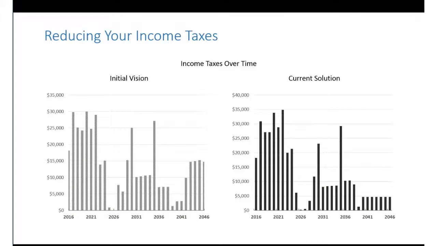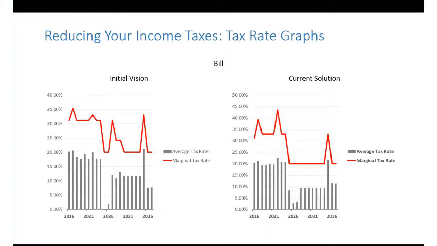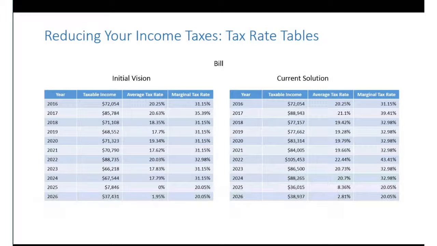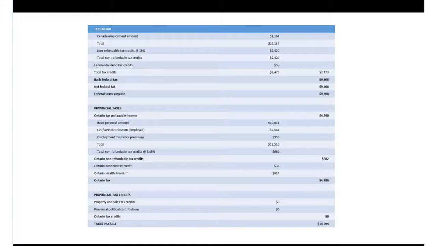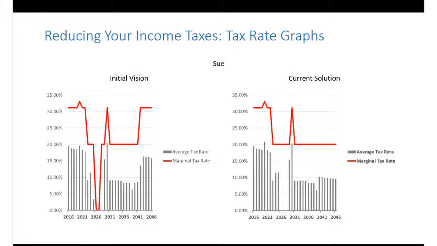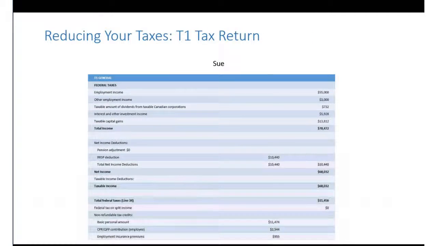And then if we go down, the next thing is, can you maximize wealth by saving taxes? So this is going to compare the taxes for the initial vision with taxes for the current solution. And we can see the average and marginal tax rates for Bill between the two. So again, I won't go through all the content today, but just give you an idea of the sorts of things that you can put in if you wish. I've included a tax return, which you may or may not want to include. And then if we go down, I've done the same output for Sue.